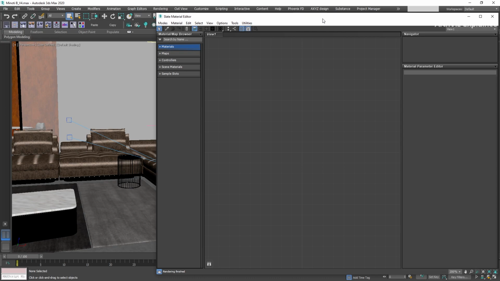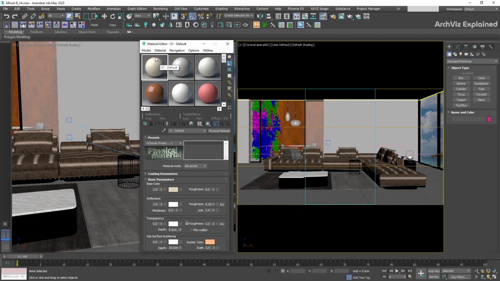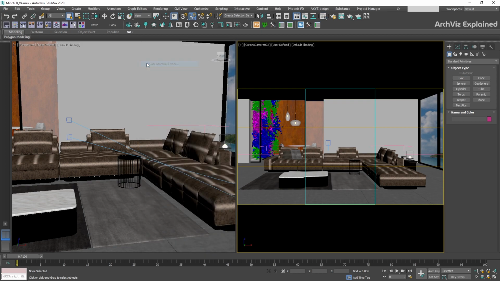keyboard. The Slate Material Editor is an improved version of the old Compact Material Editor. It allows us to see a graphic view of all the nodes and wires in our materials. This can help us to simplify the creation of complex materials. We can switch between the two modes by selecting Modes in the Material Editor menu and choosing Compact or Slate Material. But I recommend to use the Slate Material Editor.